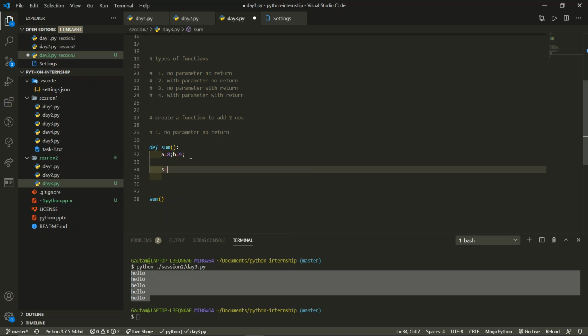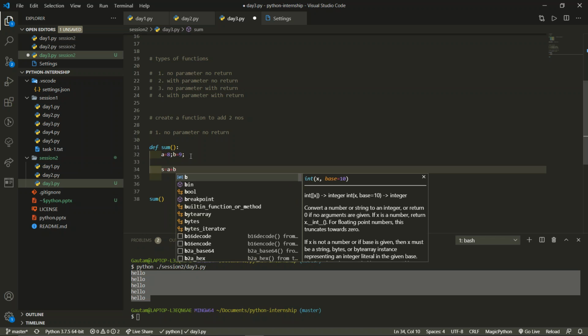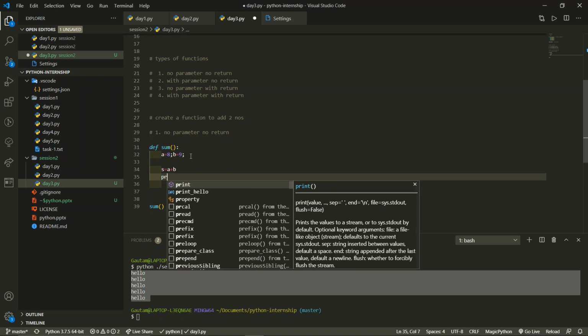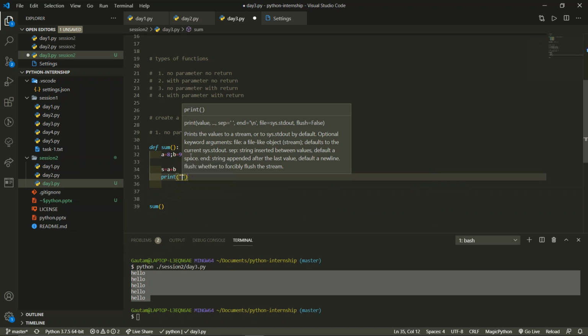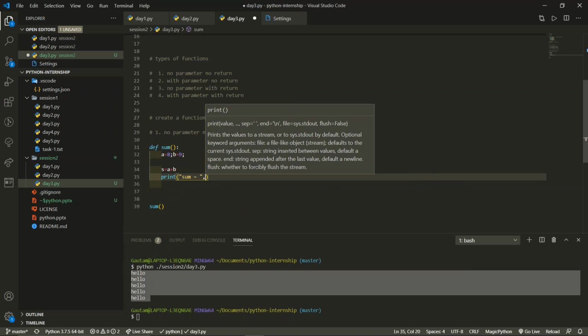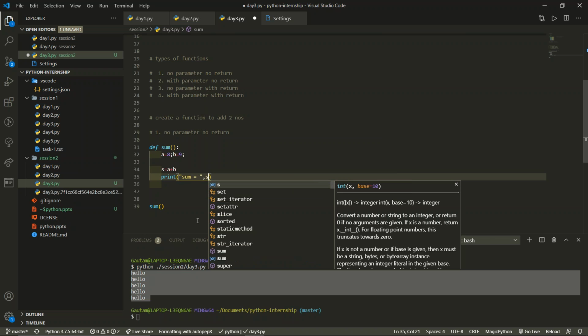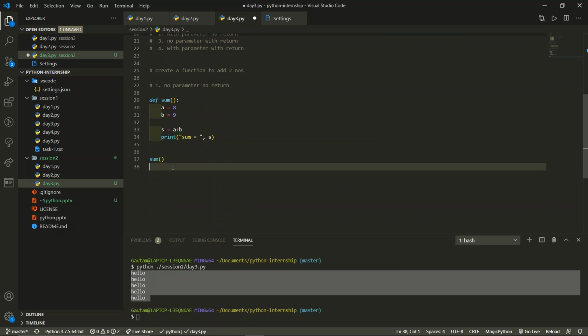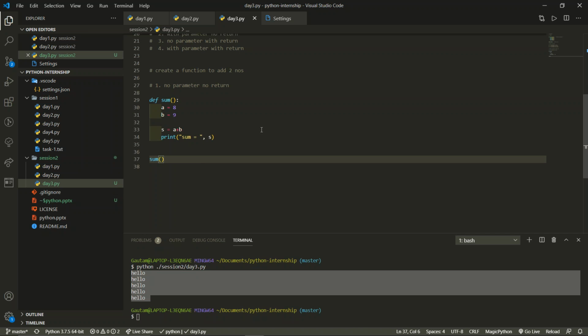So s equals a plus b. Now after defining this, we'll just print it. Print sum equals, and then a comma, then s. So this is how we're going to do this. We have directly called the sum function over here, and everything that we're going to do is inside the sum function, because we don't want to send any values to this function, and we don't want to return any values from this function. So everything we need to do is over here only.